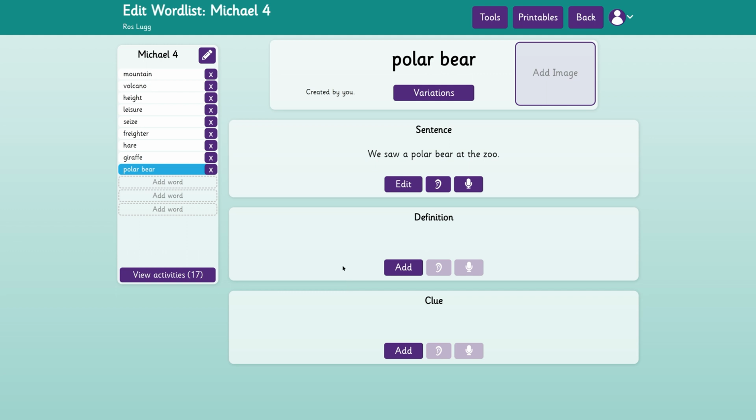So you've seen here how quick and easy it is to create a list for your students, even if you actually have to create a sentence and record a word yourself. By the way, we've added the word polar bear. If we had a handy image, we could add that.